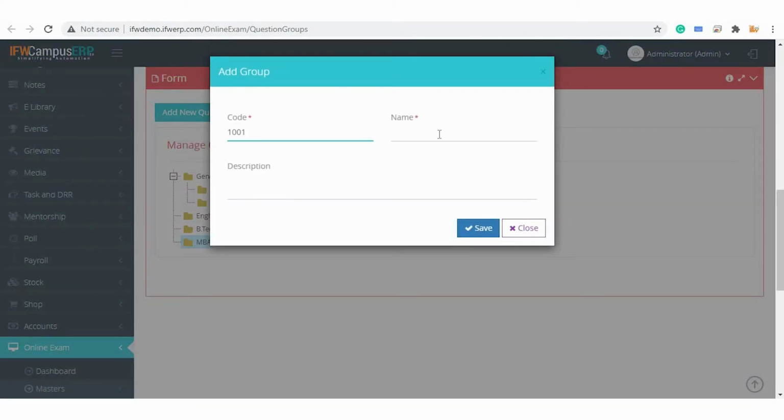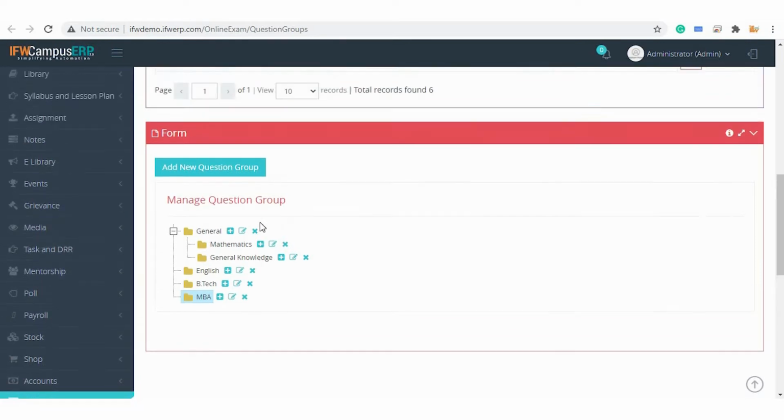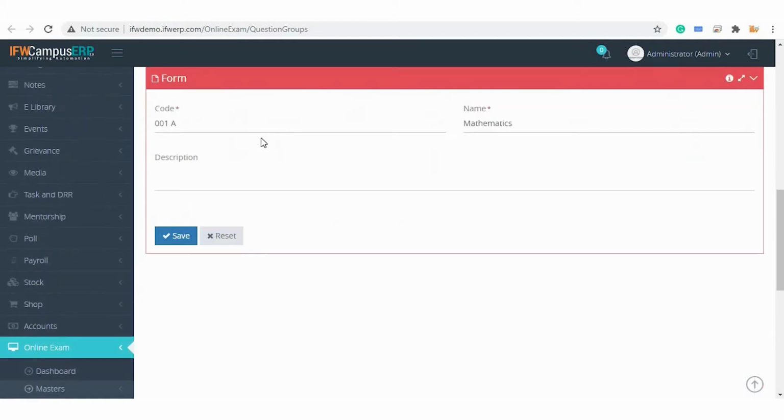Give the group code here and the group name. Click on save. If you want to add any description, you can add that. So the groups are added here. If you want to edit any existing group, you can select the group and edit it.